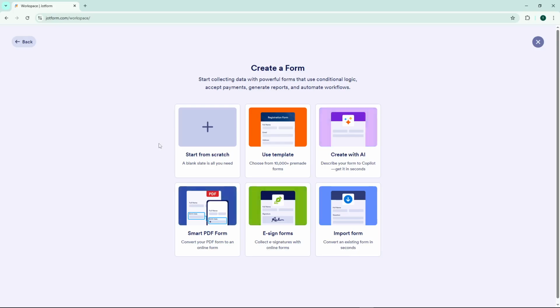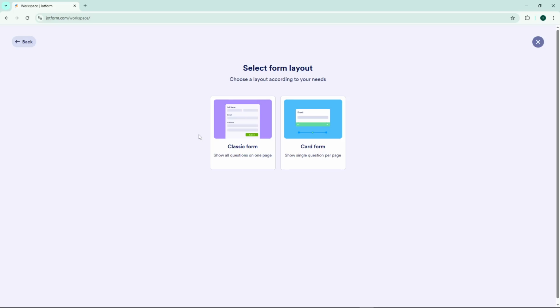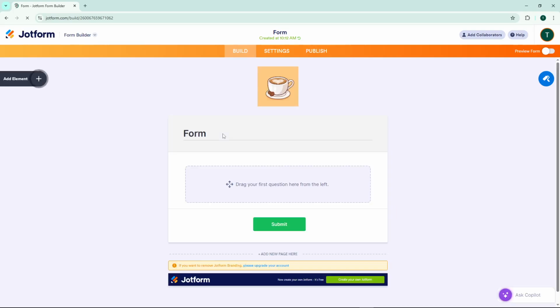You'll then be prompted to choose how you want to start building your form. Select Start from Scratch, and then choose Classic Form. This gives you a blank canvas to work with, which is perfect for adding custom widgets like the date reservation tool. Now that your blank form is open, focus on the left panel of the screen.